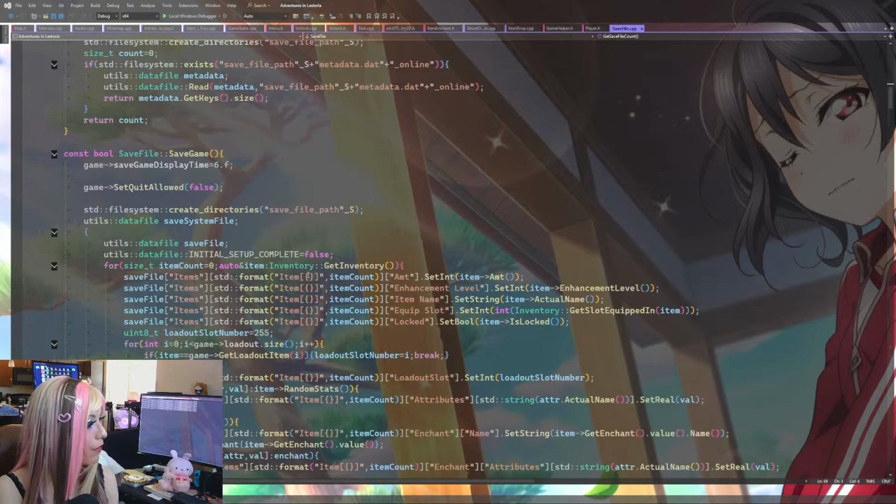So back to save file. Let's first address save game, but we have to do load game as well. So does load game set this flag too? Presumably it does. Okay, it does. Good. But yeah, let's focus on save game first.